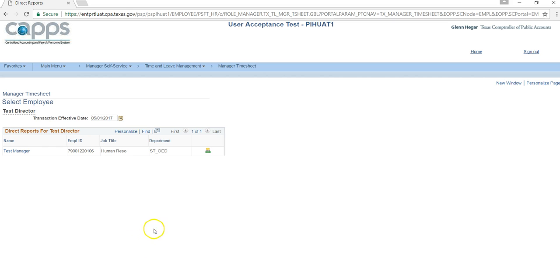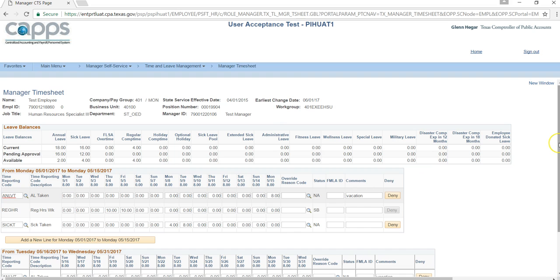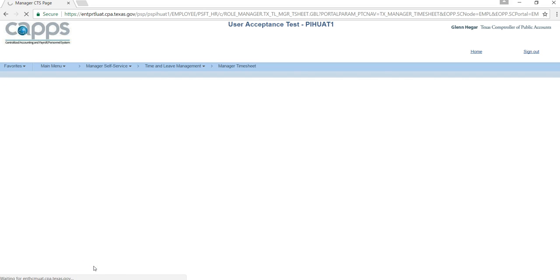Notice this icon to the right that looks like an organizational chart. This indicates that my employee named Test Manager also has direct reports. To view them, click on the icon. I can also access their timesheet as their second level supervisor. This is this employee's timesheet. To go back, again, click on Return to Direct Reports.